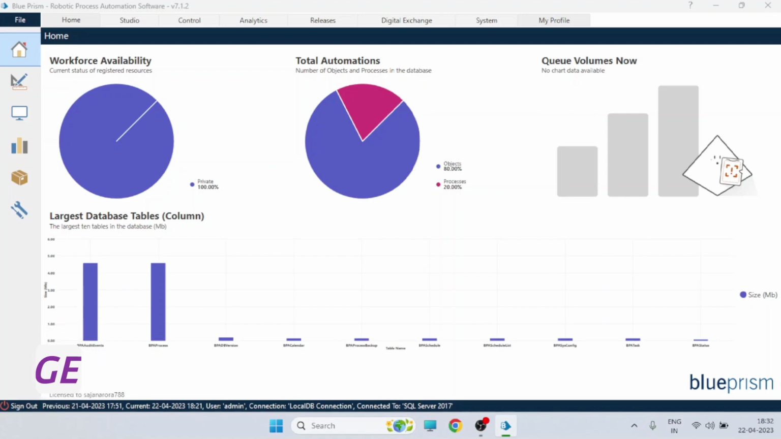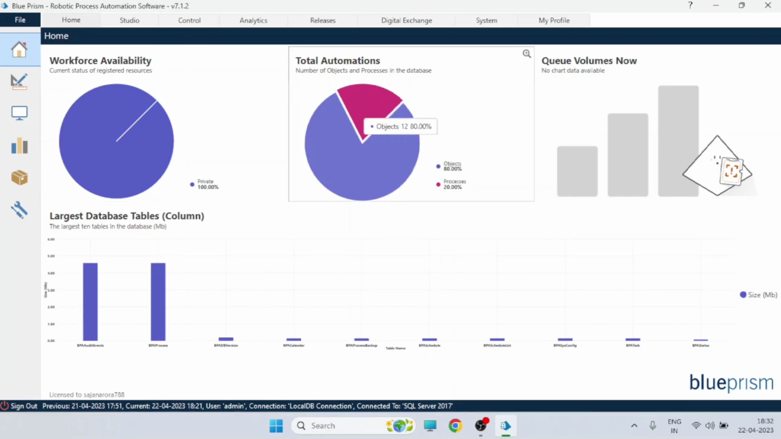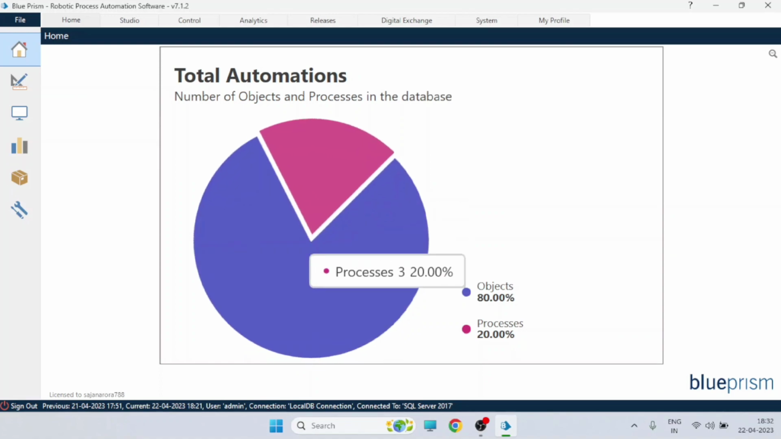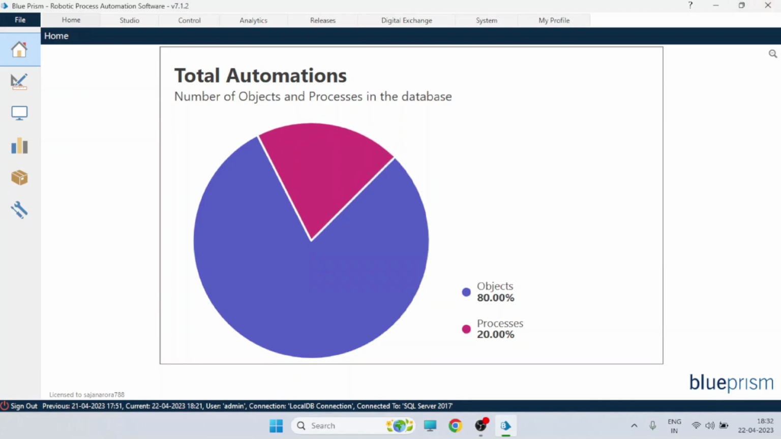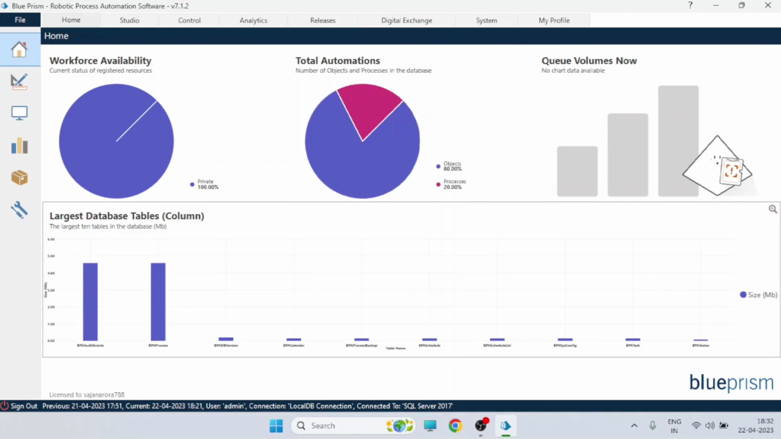So as soon as you open Blue Prism, you will be offered this home page. On the home page itself, you will see a lot of tiles, for example, workforce availability, total automations, queue volumes, and the largest database tables. You can also zoom into those individual tiles. This is basically the default dashboard, and you can also create custom dashboards by yourself or as per your usage, which we'll see later on in this series. Now this is about the home page. This is one of the components of Blue Prism.